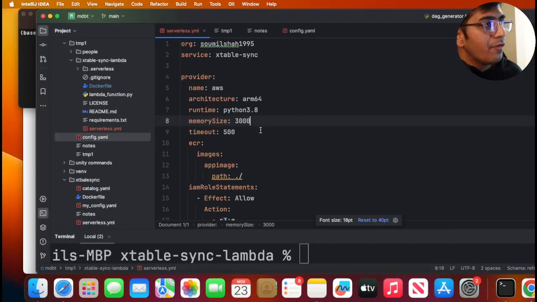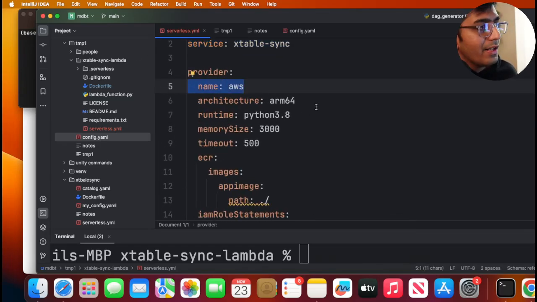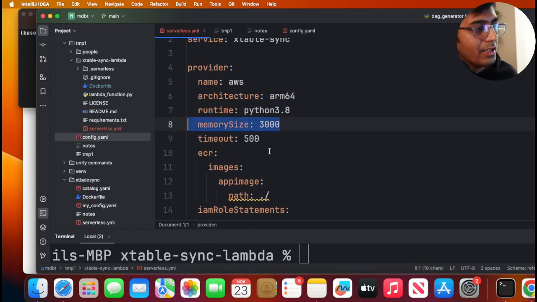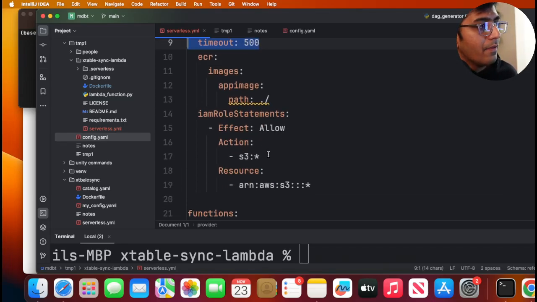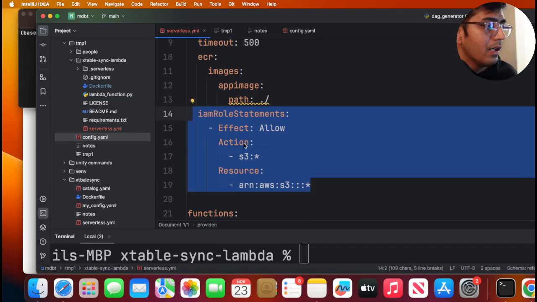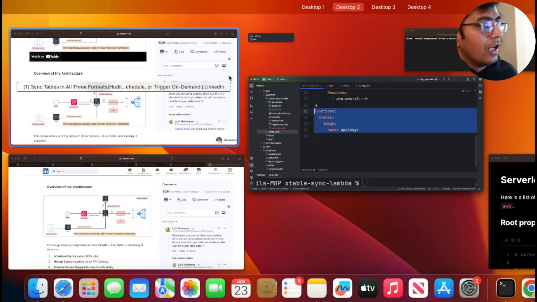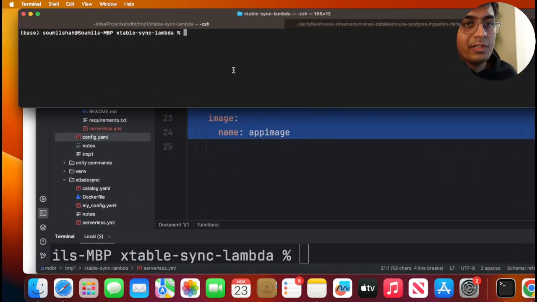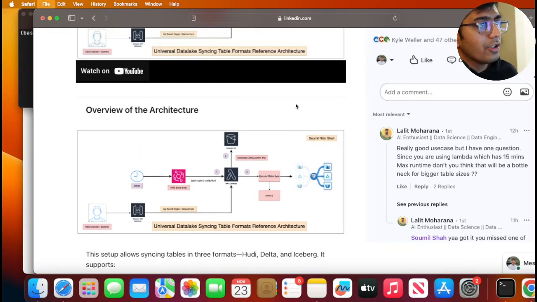So the infrastructure code is quite simple. I define a service, right? Provider as AWS, architecture is ARM64, the runtime is going to be 3.8, memory is going to be 3 gigabytes, timeout is set to 500, and then here is my IAM permission. I'm giving access to S3, and then here is my Lambda function. Now to deploy the stack, all you gotta do is just say two words, SLS deploy, and this will deploy the stack on AWS. I have already actually deployed it, so I want to show you that.